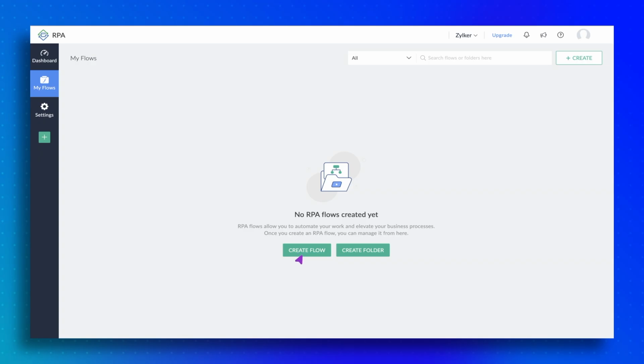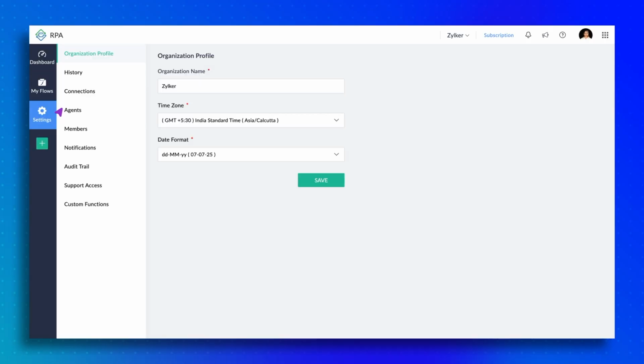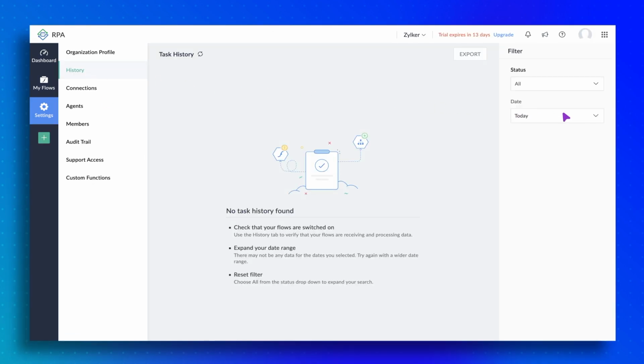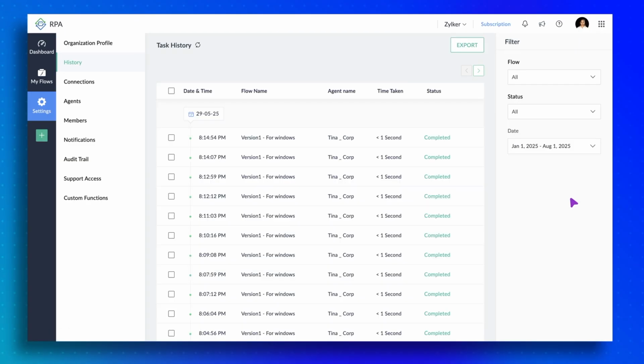For better organization, we also have an option to easily group these automations into folders, making it simple to categorize and manage your work. Next up is the Settings page, your go-to for managing everything related to your RPA account. Here, you can edit your organization details, set your preferred time zone, and much more. You'll also find a comprehensive execution history of your RPA flows and many other options to manage your account.